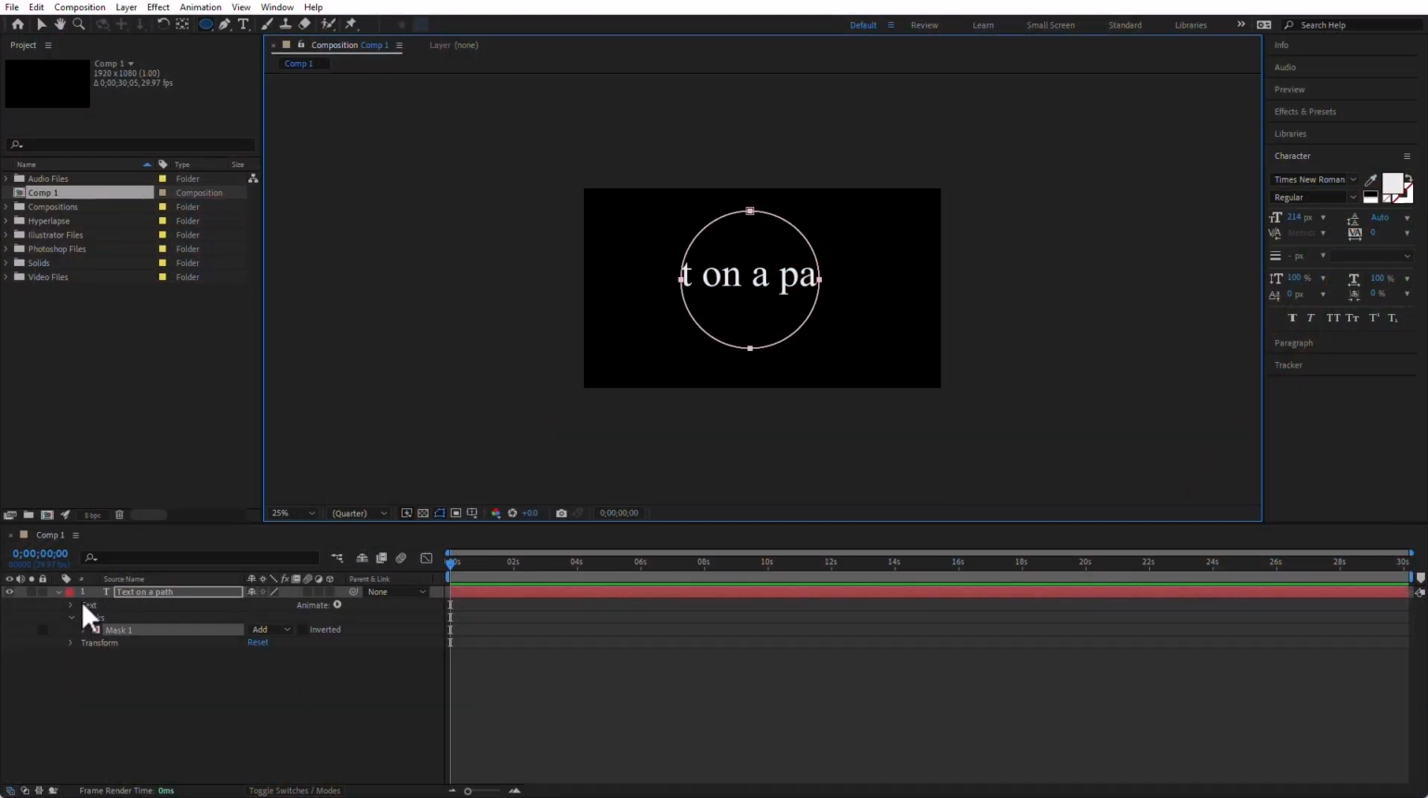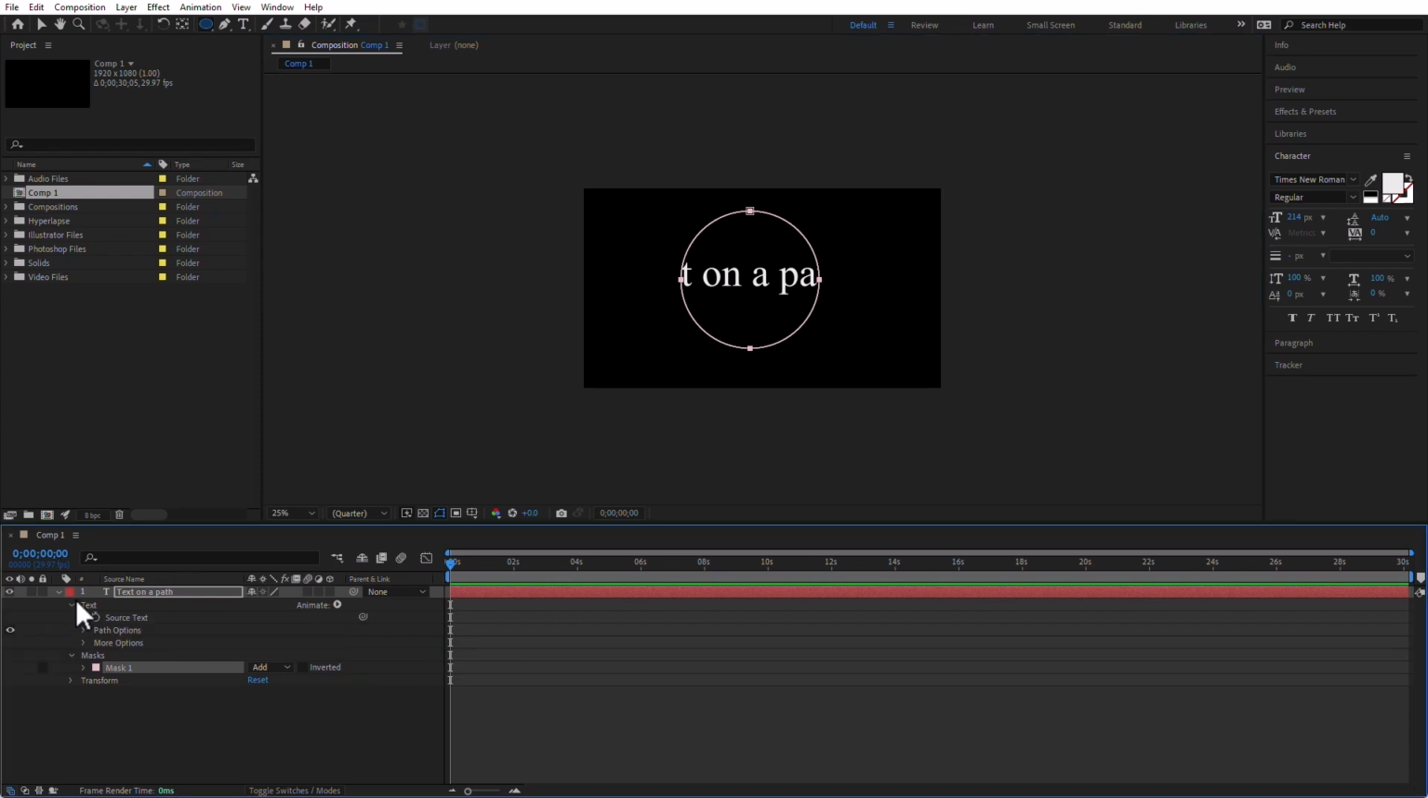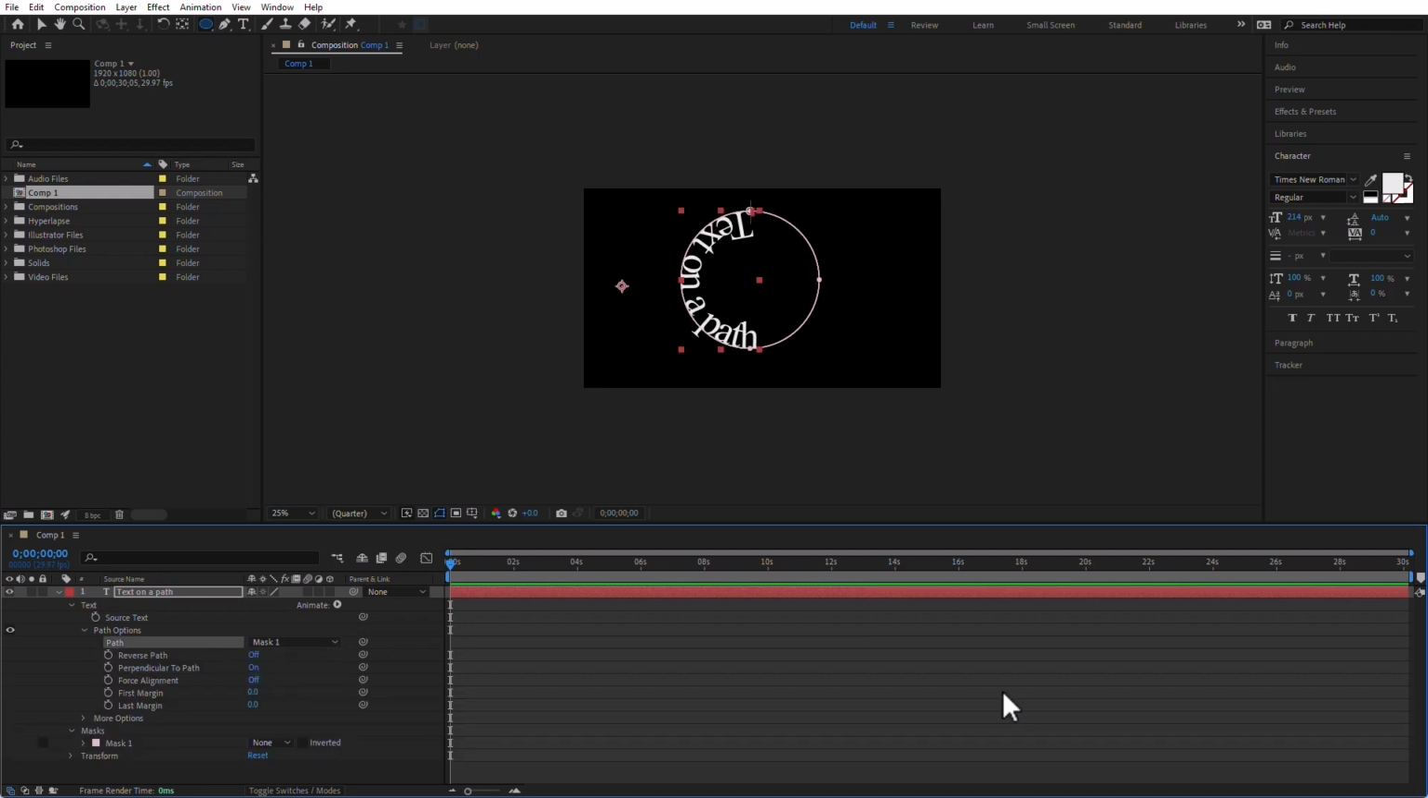I am masking it. Yeah, but it's okay, because what we want is text on a path. So here we go. Expand text in the timeline, expand path options, and do you see where it says path and then none? Click on that drop down and choose the one and only mask that you have. Boom! There you go. Text on a path.